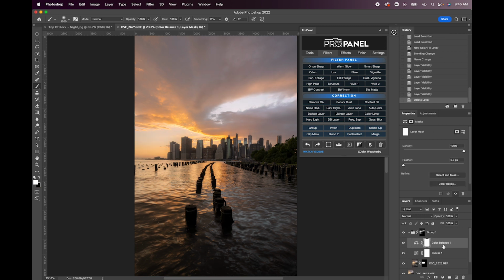All right, so that's a little too strong. I'm going to leave that off. But those are just some examples why I like to use a group versus just adding the actual luminosity mask onto the layer I'm blending.